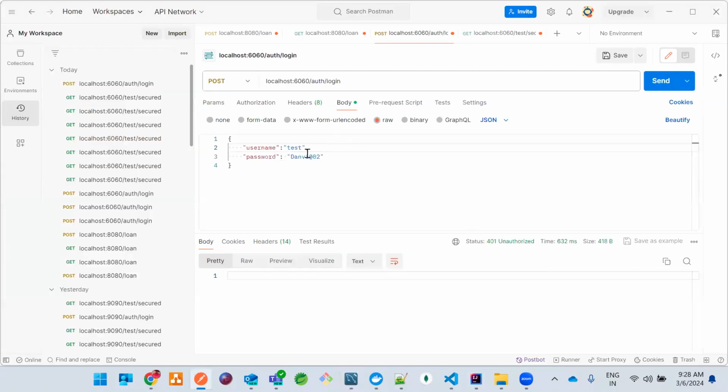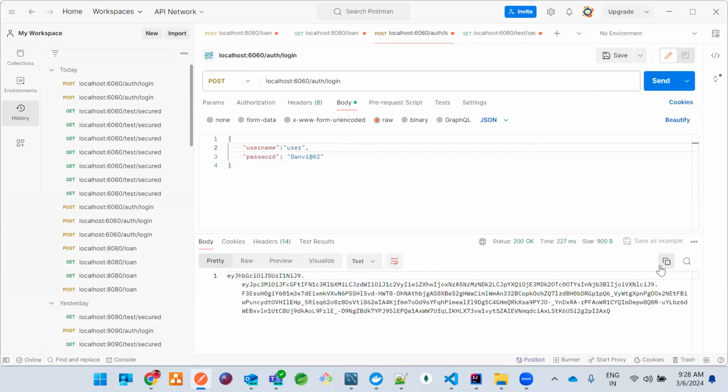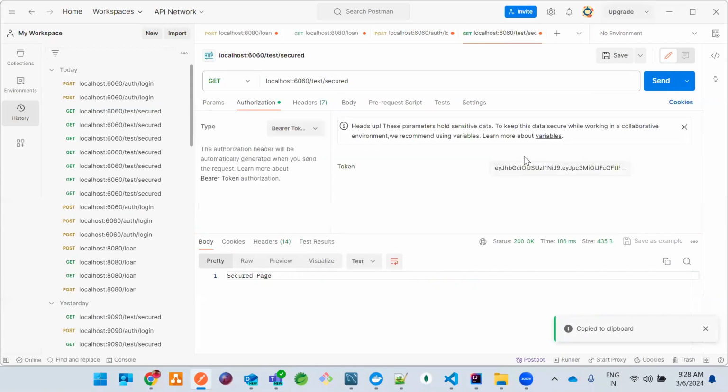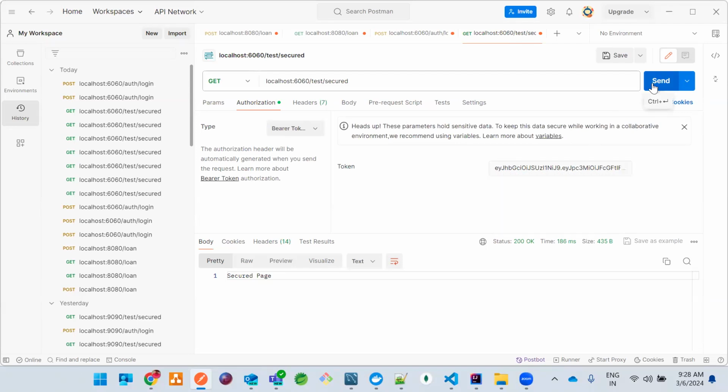User, right? He's a user, not test. Yeah. So user, I'll just send this. Super, we got the token. And I will just modify the token here. And 403 forbidden access because this user has only the role as user, not as admin.